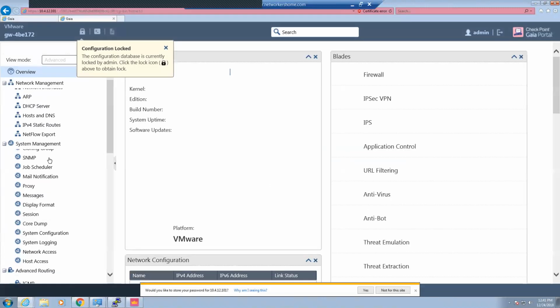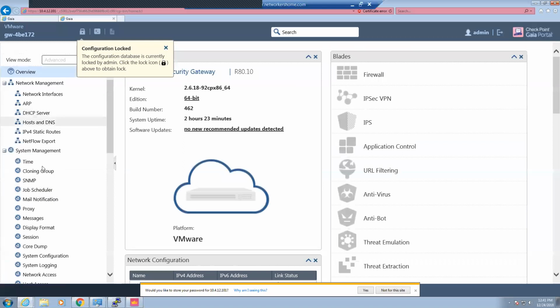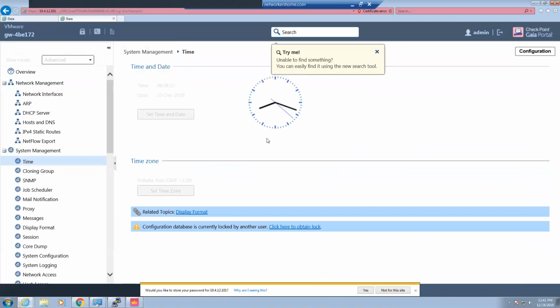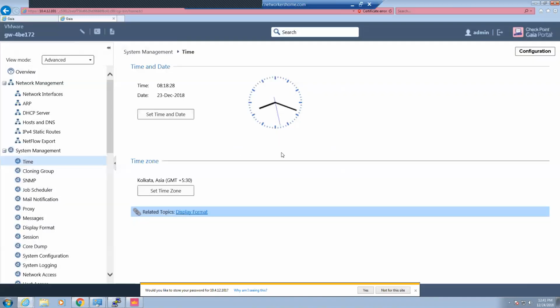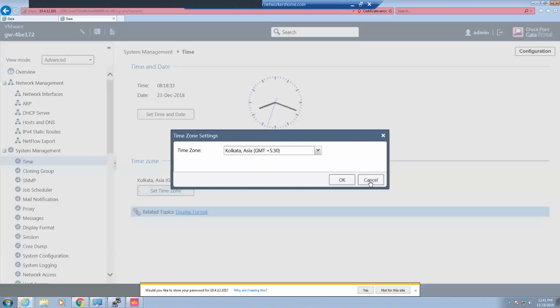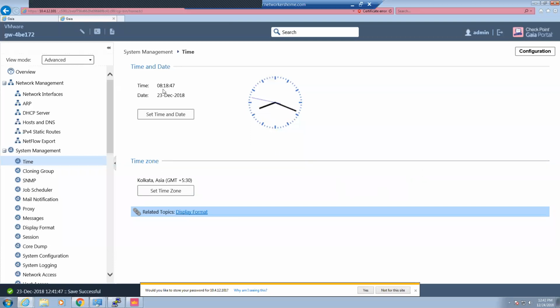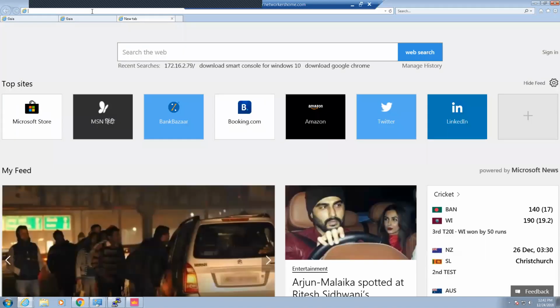Okay, we go to the time. So it's a wrong time. You see the time is not correct here. Unlock. Time is 8:18 something, so that is in the time zone. Let's see, time zone is correct, time is wrong. Okay, 12:41. Okay, so time is correct for this, and then we go to the other one.